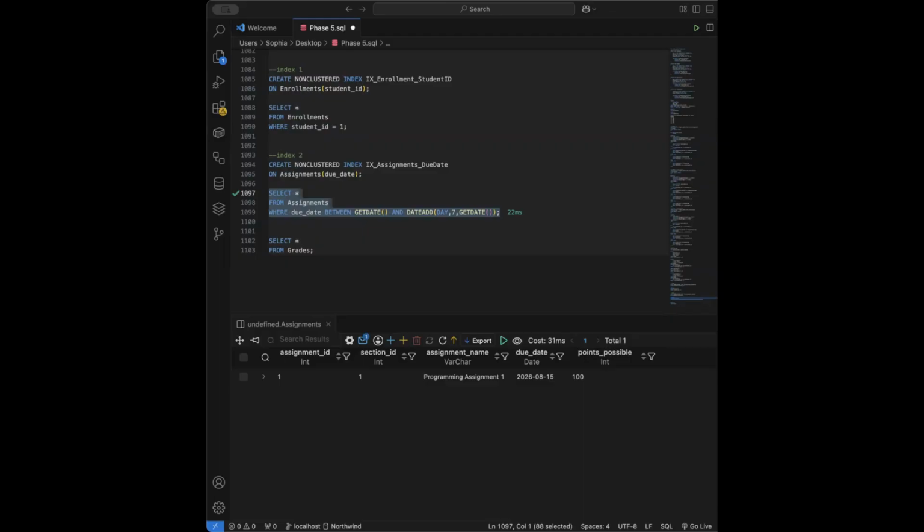The second is on due date in the assignments table. Due dates are something that are searched frequently, especially when looking for assignments that are coming up or within a certain time period. So this index is meant to improve those date-based searches as the database grows.